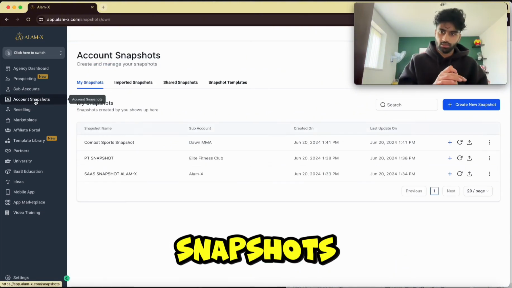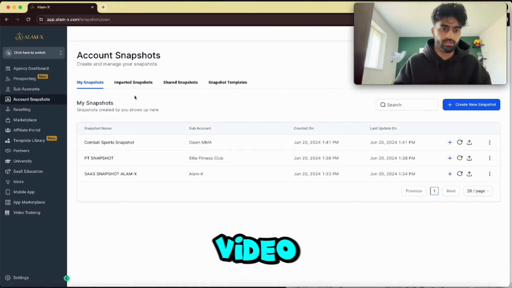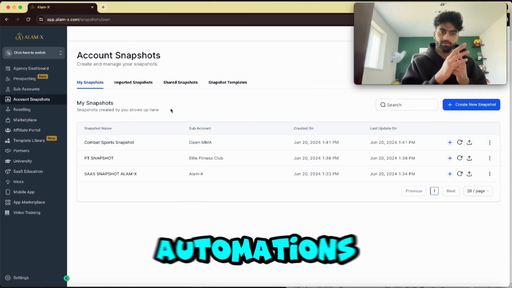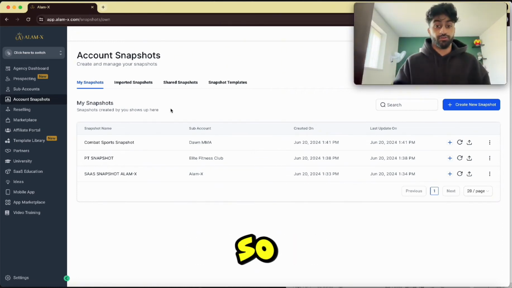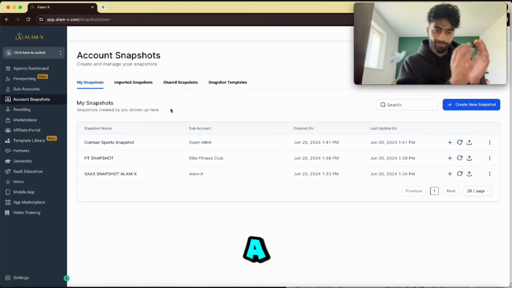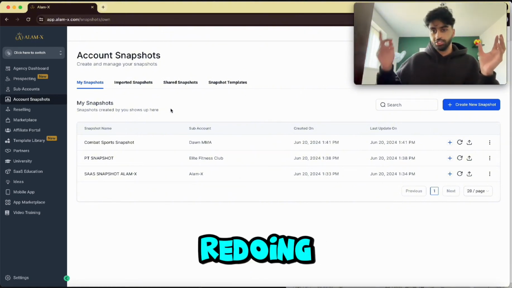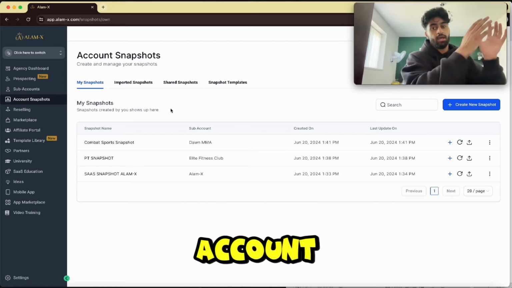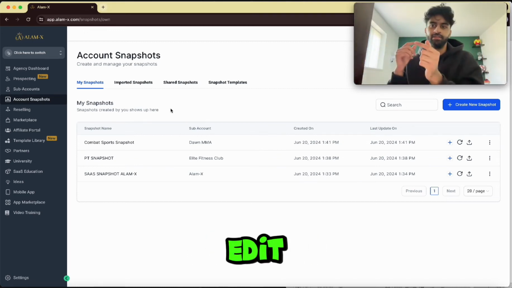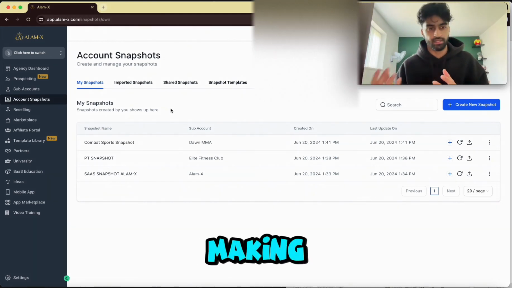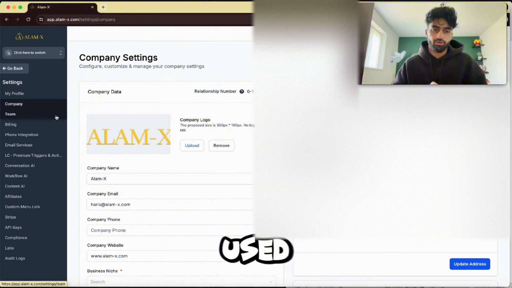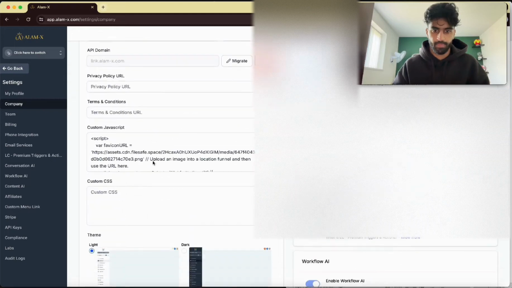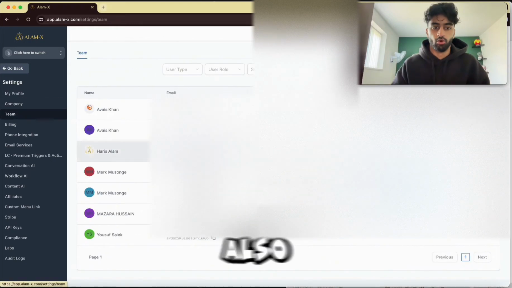Firstly, you can make snapshots, which I'll explain in a future video. Basically, you can take the contents of one sub account, like the website and automations, and push it into another sub account. So for example, if you've made a sub account for a PT and you have another PT client, instead of redoing everything again, you can take the contents of your first client's sub account and push that into the second client and just edit the logo and stuff like that, so you can be very quick with making new software for your client. The agency view is also where you would brand your software to be your own, which I'll explain in another video.